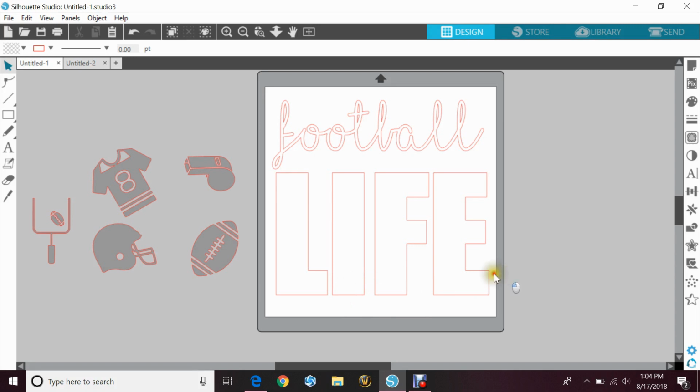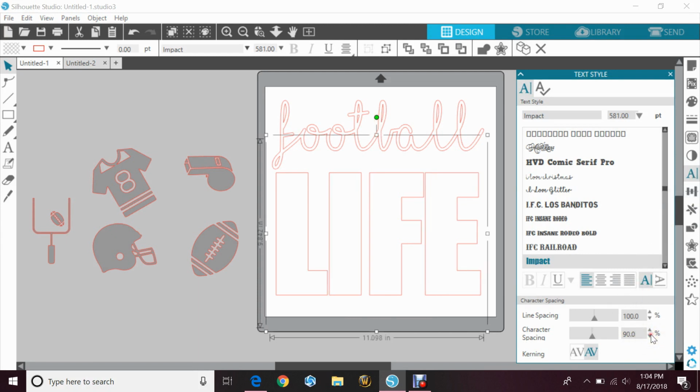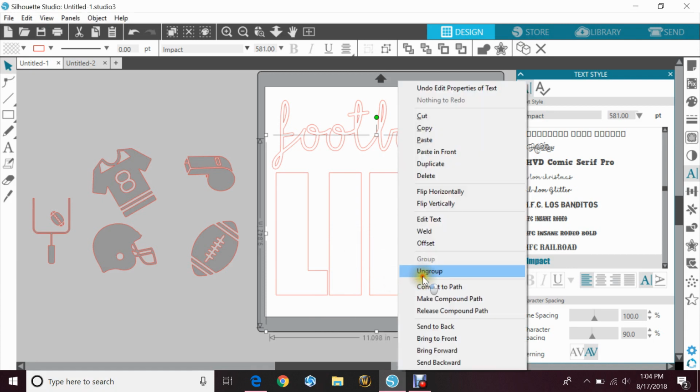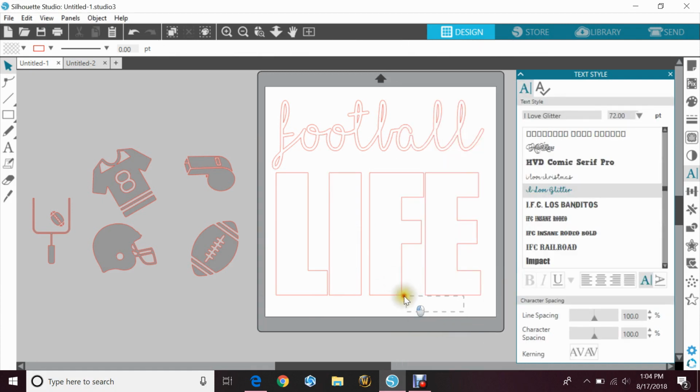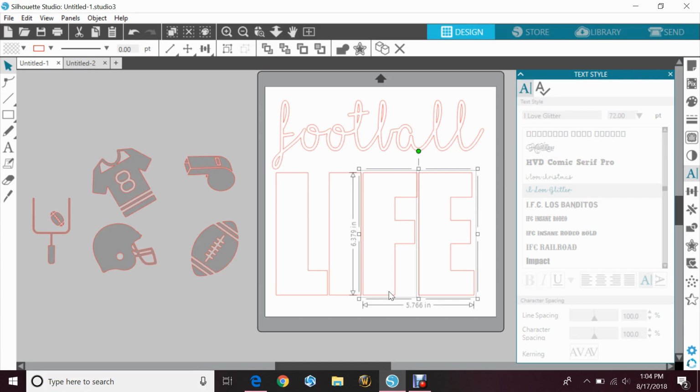What I don't like with this type of imaging is these big gaps between the letters, so I always click on my font and go back to the text style, and in character spacing I pull that in. As you can see, I got a nice space between the F and the E and the L and the I, but the F and the I still has a large gap, so now I will ungroup that and highlight the F and the E and just bring it over until I'm satisfied with the amount of space between the two.